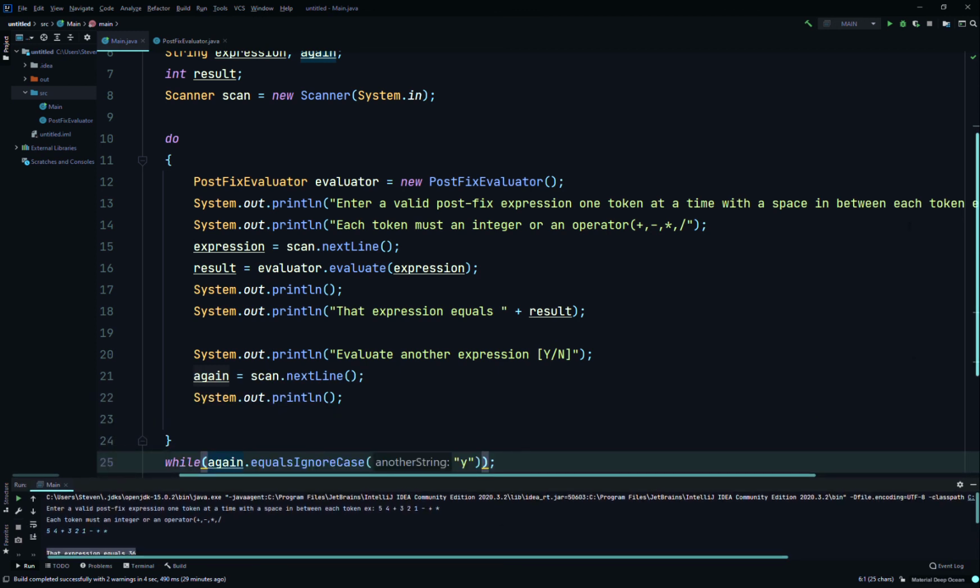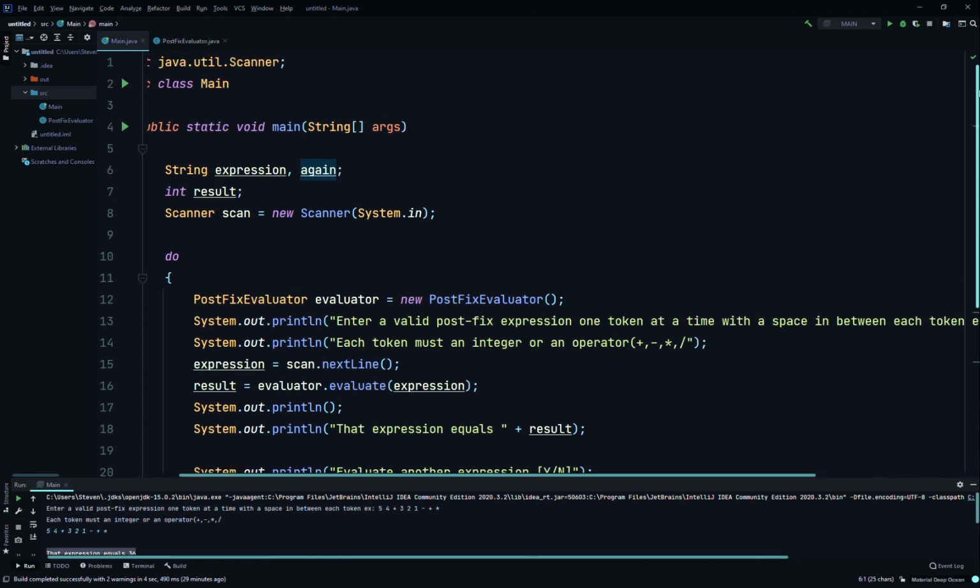I know that was a long code, so I hope that helps. I hope I helped you learn how to evaluate postfix expressions using a stack.